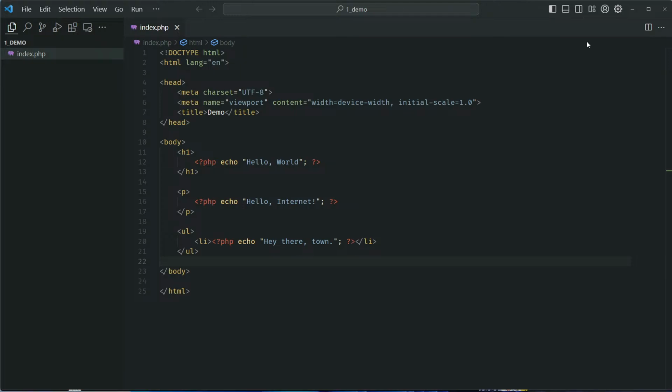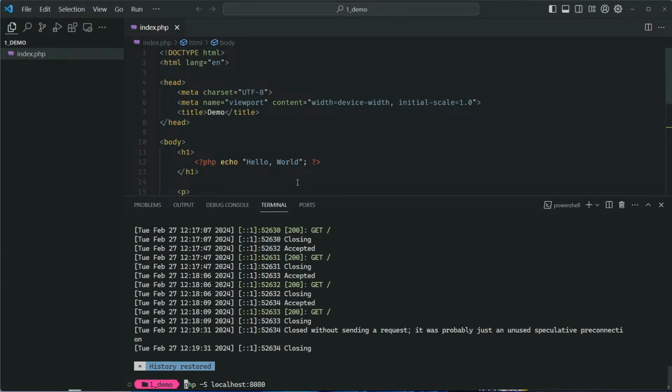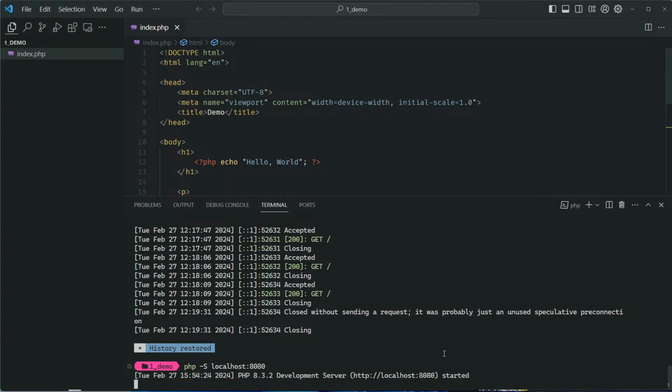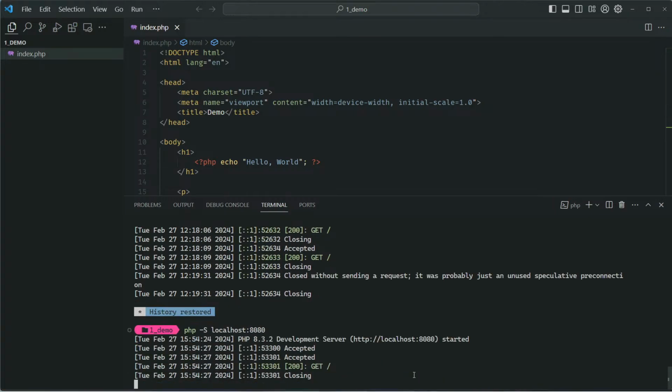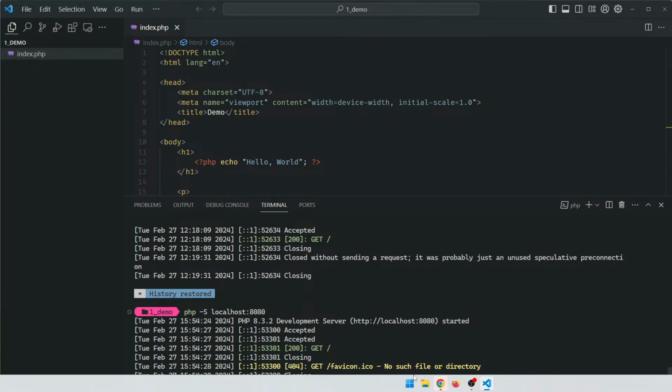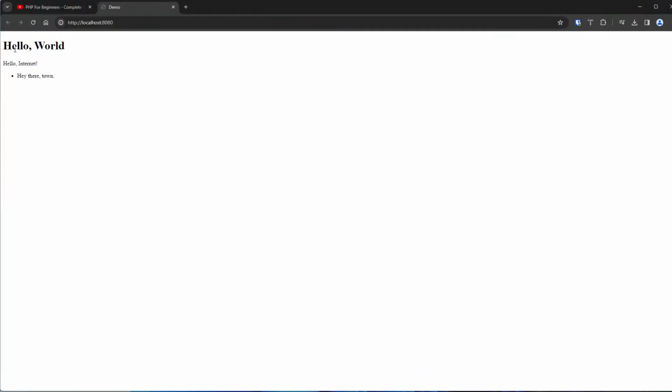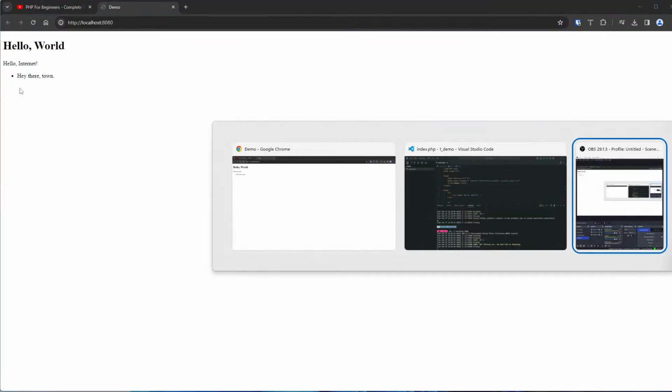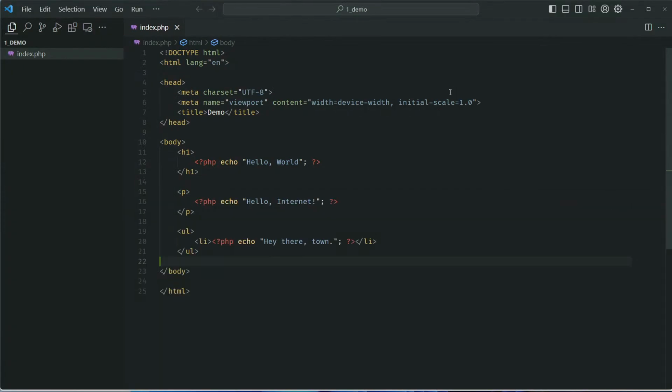Okay, now last time we left off, we were basically echoing out strings onto a local PHP server over here. So if I go visit, this is what I got. Let me recap this very quickly for you.